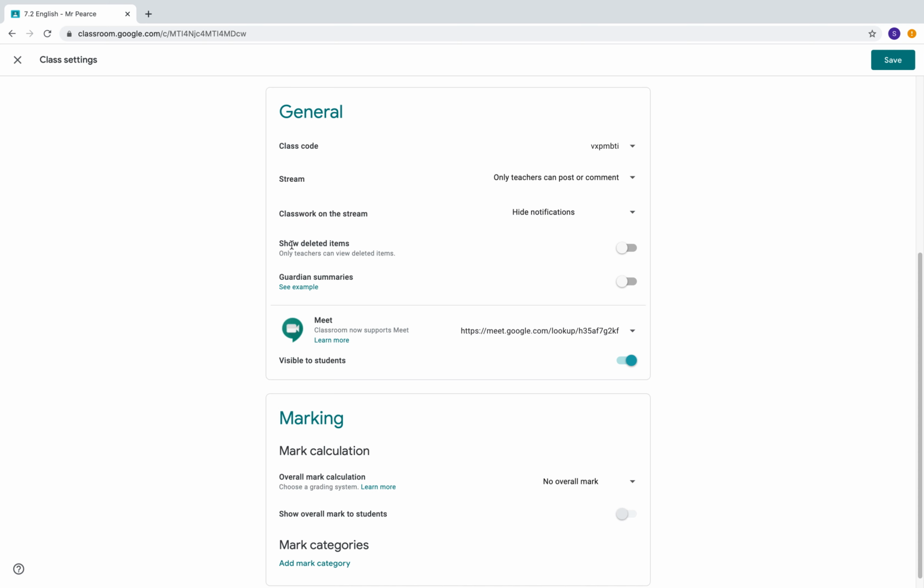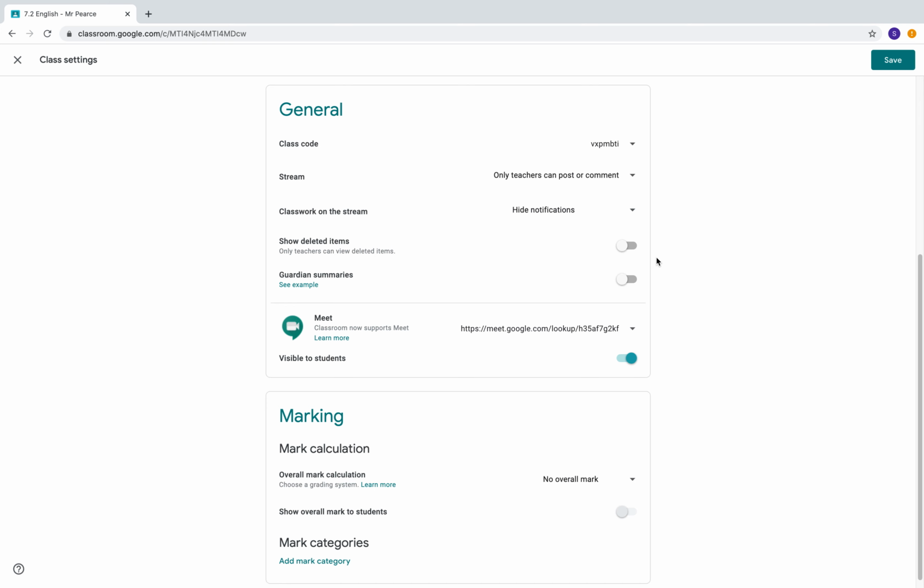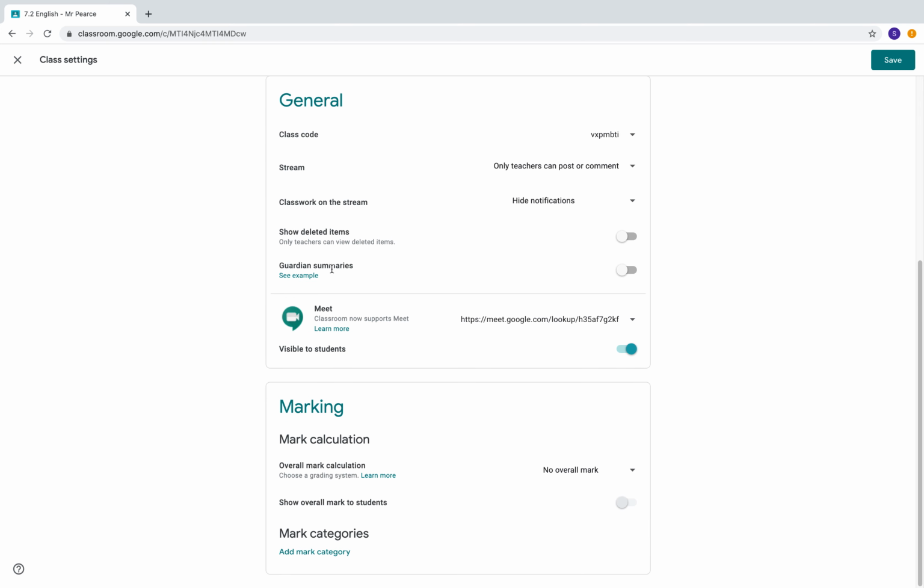We've got here about showing deleted items, so whether we want to set those as visible. You probably won't want to do that. Guardian summaries is around the Guardian options within Google Classroom, which are usually turned off by default, so that's probably not that relevant, but you can click here to see an example if you want to see some more information about the Guardian summaries.